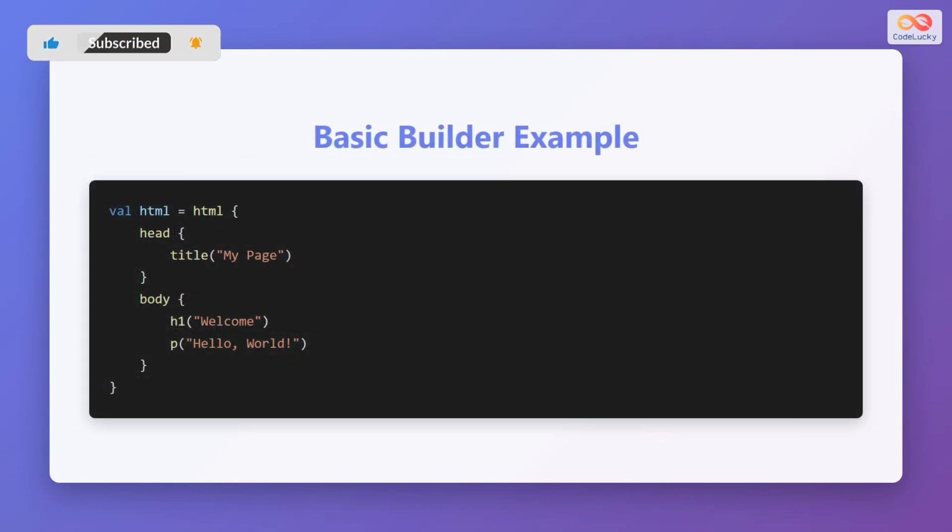Here's a simple example to illustrate the concept. Imagine you want to build an HTML structure programmatically. With type-safe builders, you can write code that looks almost like HTML itself. You start with an HTML block, inside which you define a head section containing a title and a body section with an H1 heading and a paragraph. Notice how natural and readable this syntax is. The nesting structure mirrors the actual HTML hierarchy, making it intuitive to understand. This is the power of type-safe builders. They let you express complex structures in a way that feels natural for the domain you're working in.